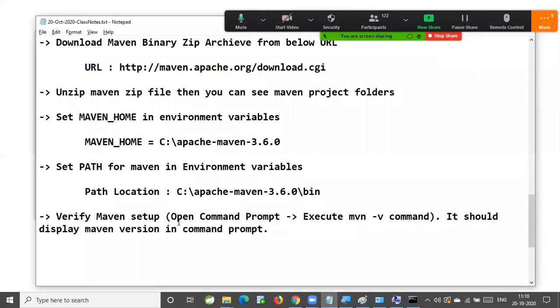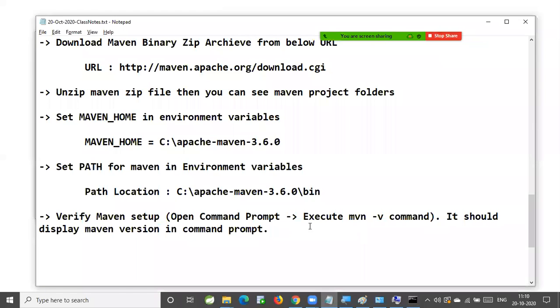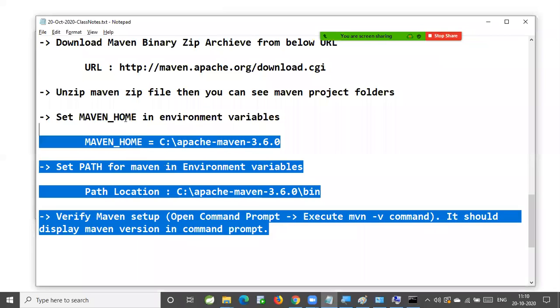Verify the Maven setup by opening a command prompt and executing the mvn -v command. It should display the Maven version in the command prompt. Then our setup is successful.